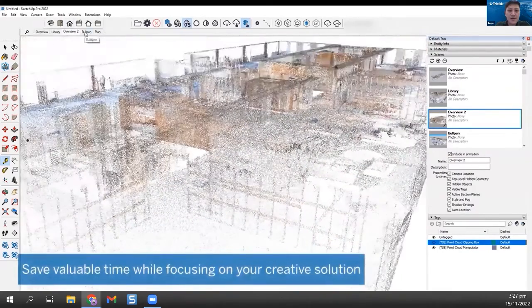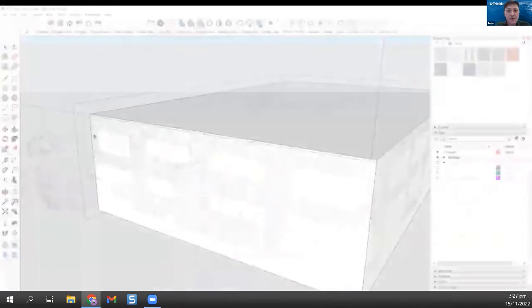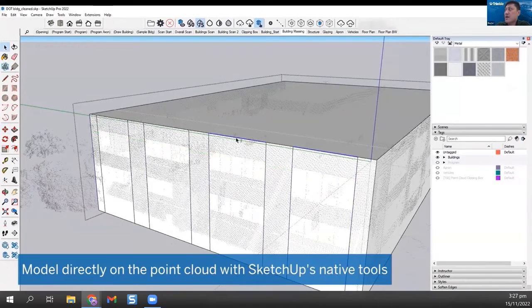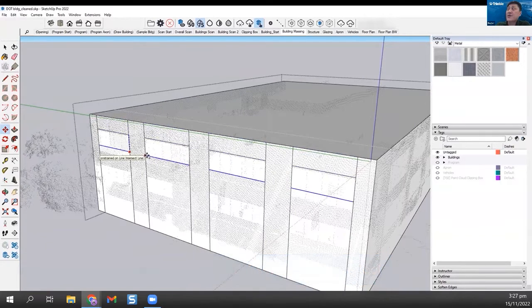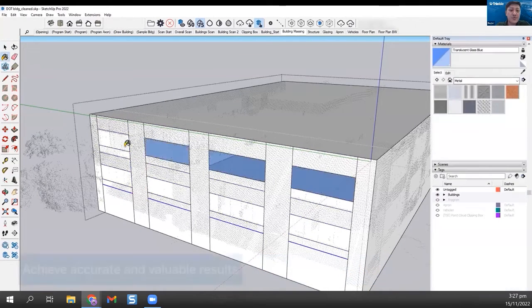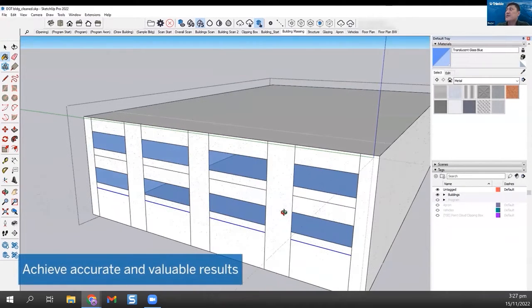You can measure on the as-built information in your space, right? And you can model directly on the point cloud with the Scan Essentials tools, right? And it's very accurate, right? Your point cloud data is sometimes accurate to 1 to 2 millimeters even.